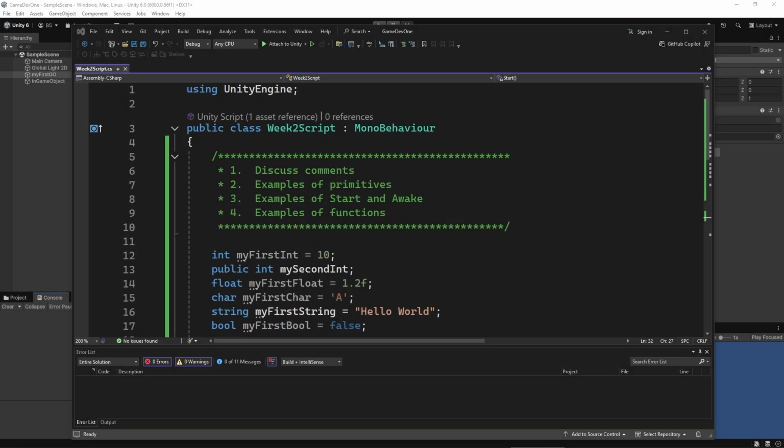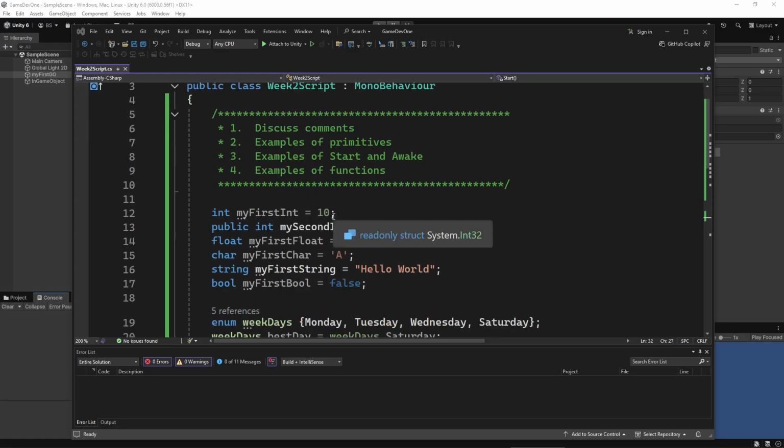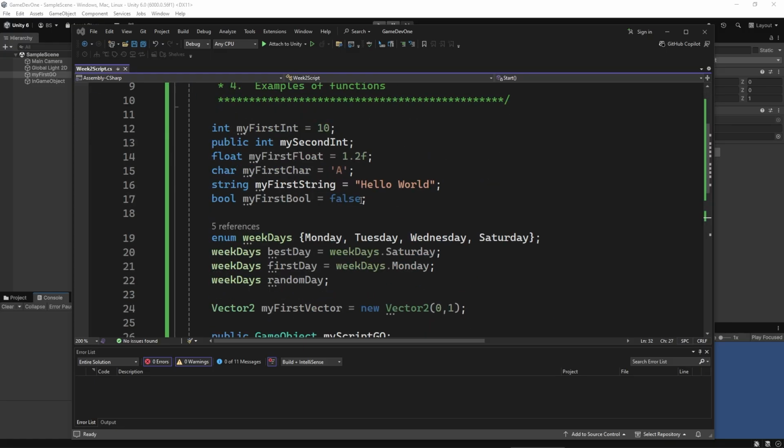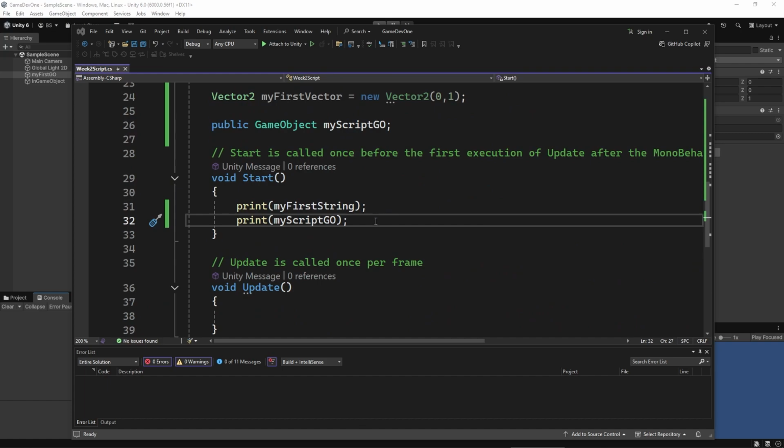Okay everyone, in the last episode we very briefly wrote this week 2 script, and we're actually still in the week 2 content, so we're going to remain in this week 2 script. We wrote this week 2 script and we declared a handful of variables and we examined a couple of those variables here inside of the start function.